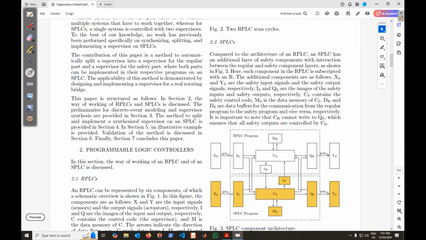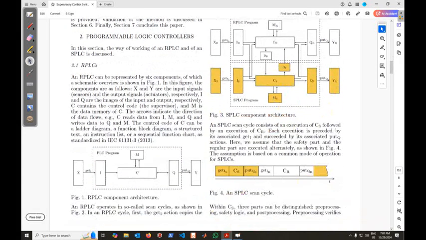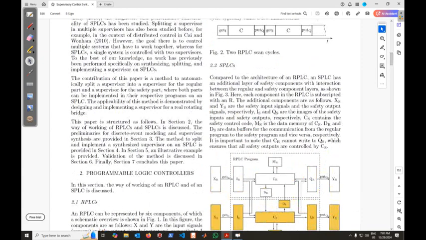And to clarify further, this is the scan cycle. The scan cycle operates on the safety part and then on the regular part sequentially. So this is, in a nutshell, the safety PLC. And one question is how to do this splitting for XR and XS, YR and YS.